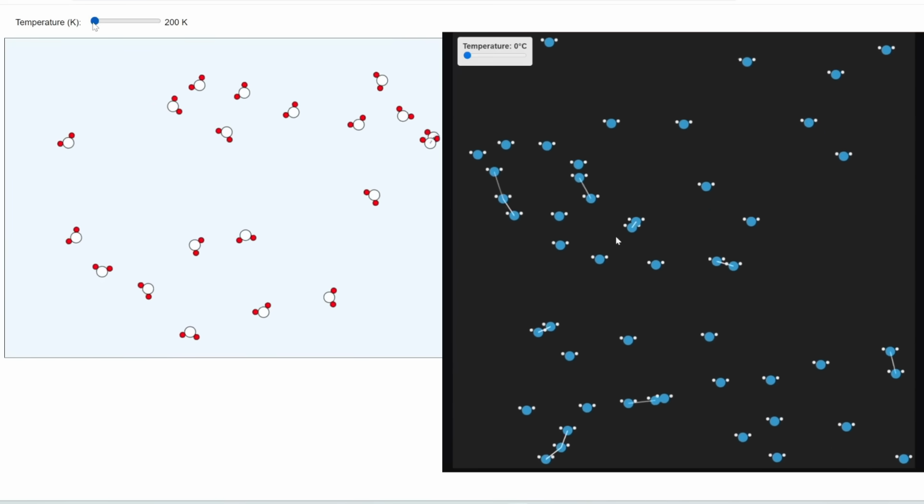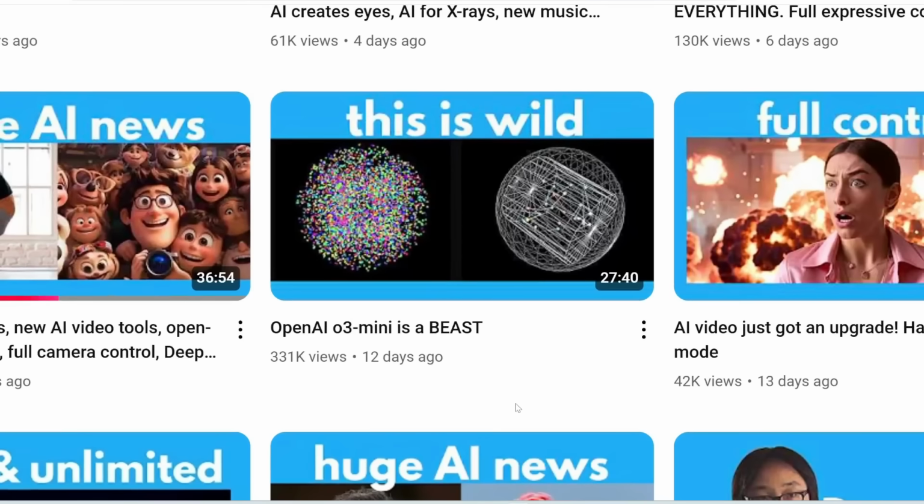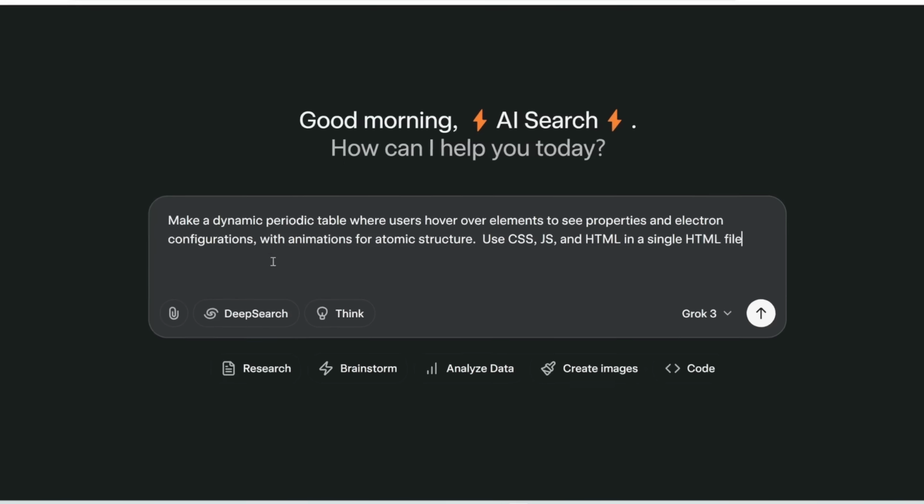So here's a side-by-side comparison. In fact, see this video if you haven't already, where I test O3 Mini on a bunch of really cool prompts. Alright, here's the next prompt. Make a dynamic periodic table where users hover over elements to see properties and electron configurations with animations for atomic structure. Use CSS, JS, and HTML in a single HTML file. Again, I'm going to turn on think and then click generate.